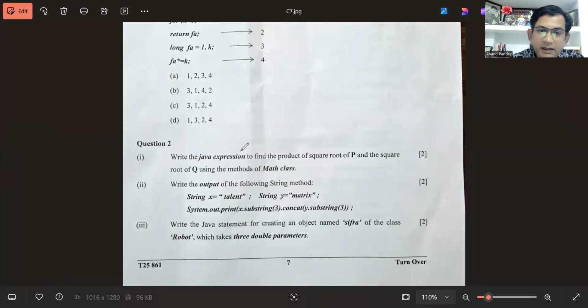Listen carefully. Write the Java expression to find the product of the square root of P and the square root of Q. Here I'm writing Math dot sqrt of P, and the square root of Q, using the method Math dot sqrt of Q. So the product of the square root of P and the square root of Q. So simple, this is the question.